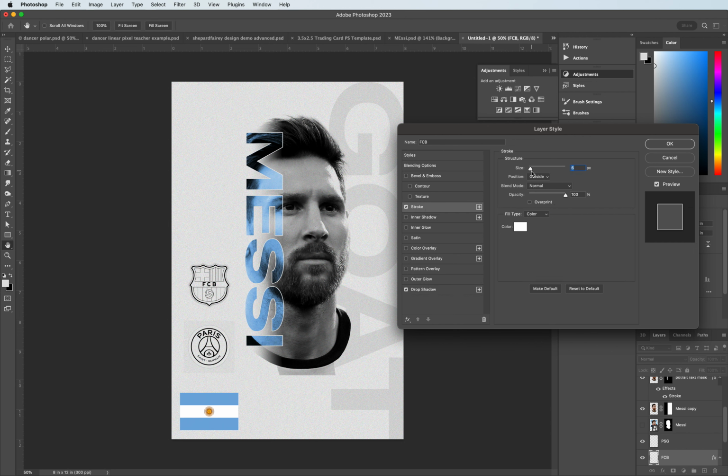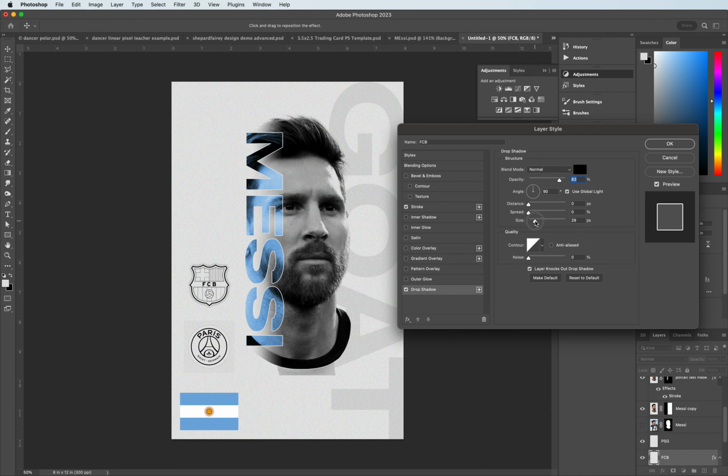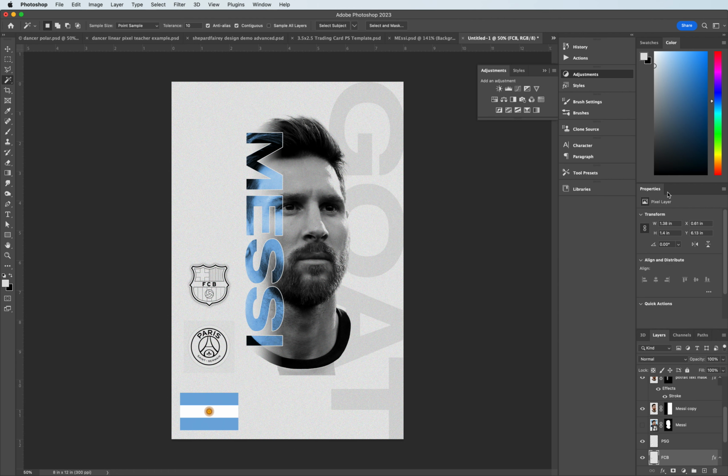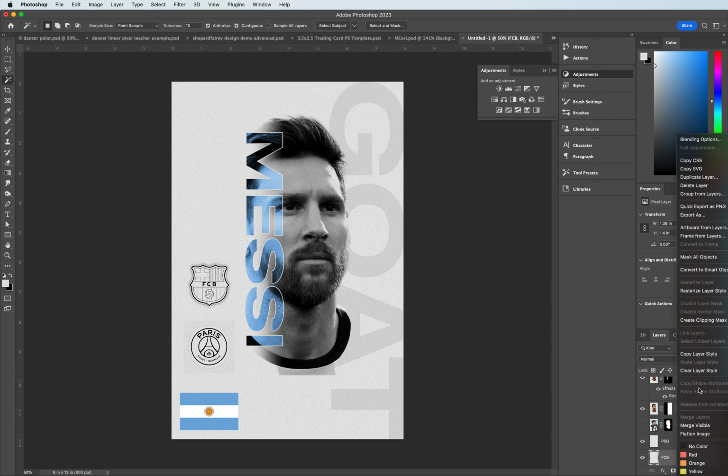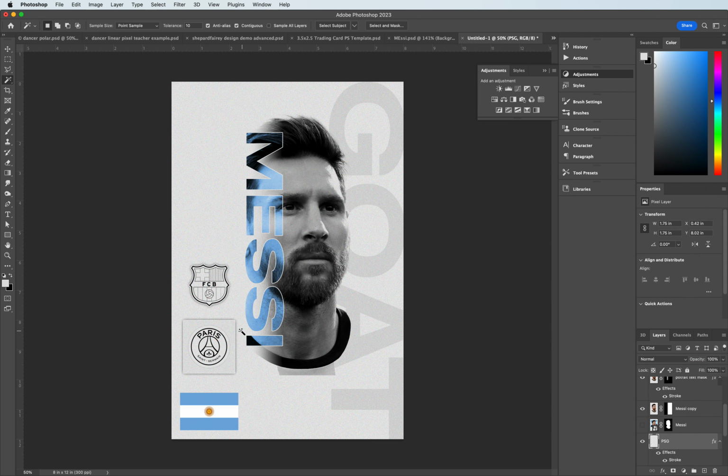And I can move up the stroke, just give it a little bit more thickness so it stands out. And again, if you do modify this stroke, you may have to modify the drop shadow just to make it a little bit stronger. Now with the effects on the Barcelona logo, I can right click on this layer, copy layer style, right click on the PSG layer, and paste layer style, applying the same effects.